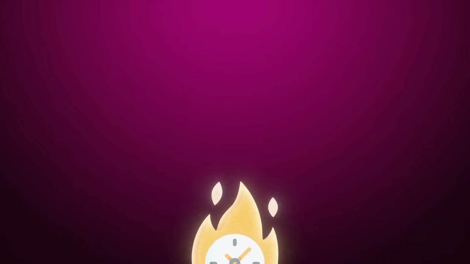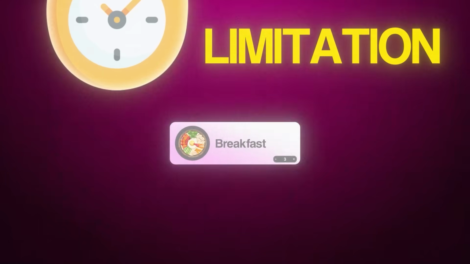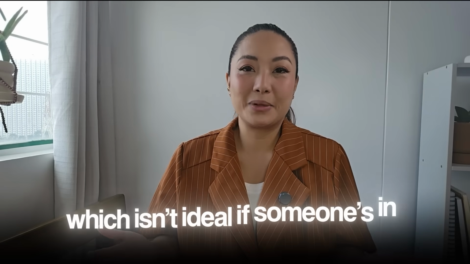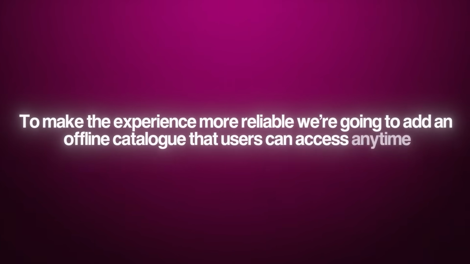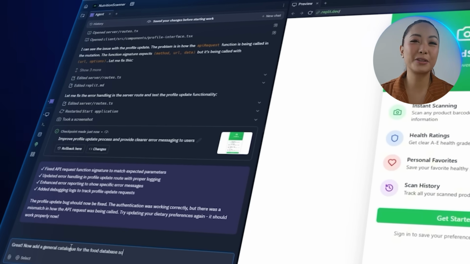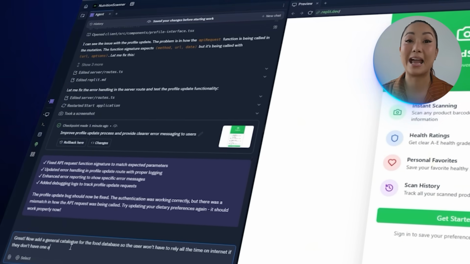All right, so one of the biggest limitations so far is that the app needs to stay online to pull up food data, which isn't ideal if someone's in a spot without internet, right? So to make the experience more reliable, we're going to add an offline catalog that users can access anytime. So here's what I'm going to tell Replit, and I'll say, great, now add a general catalog for the food database, so the users won't have to rely all the time on internet if they don't have one at the moment.